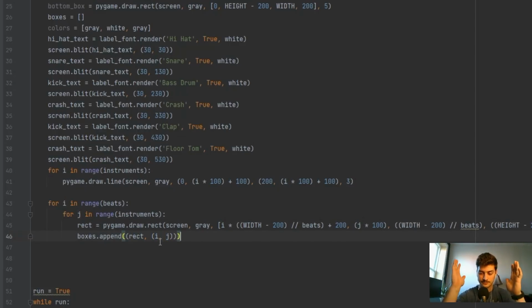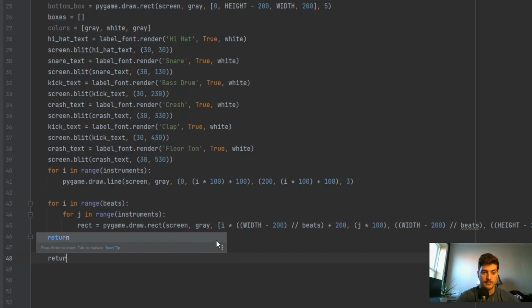So we're returning what beat it is, which is the I, and then we're also returning what row it's in, which is the J. And then we're actually returning the full rectangle, and the reason we're doing that is because we're going to use that for the collision detection to see if it was clicked on. And then what we will do next is we will just return that boxes variable we just talked about.